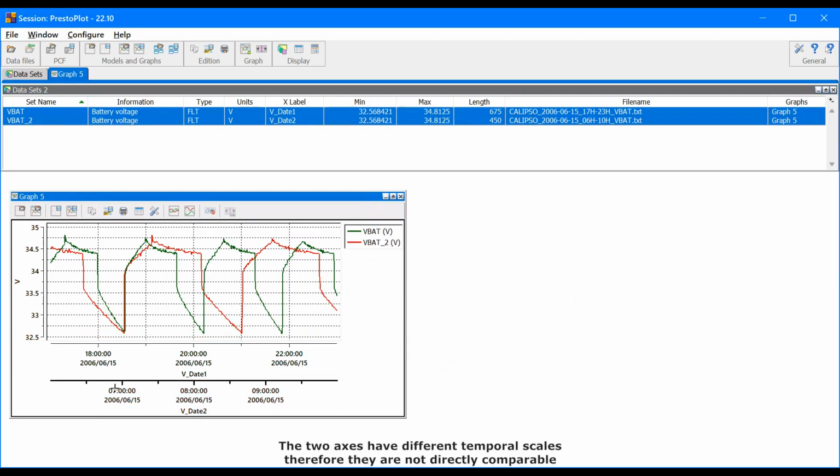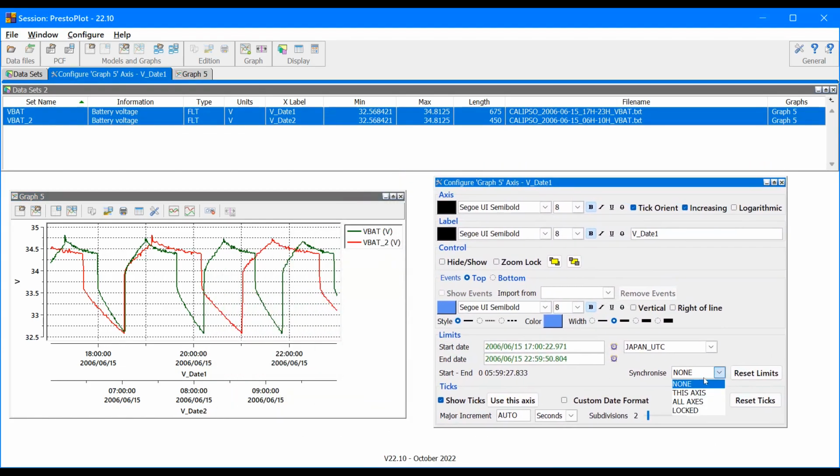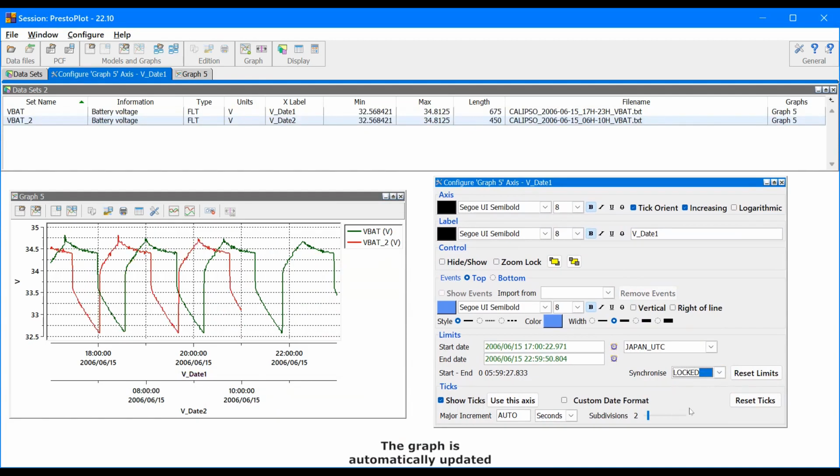The 2 axes have different temporal scales, therefore they are not directly comparable. In our case, 6 hours for the first one, and 4 hours for the second one. To carry out direct comparisons, a new synchronization mode is required. To this end, right-click onto any temporal axis, and set the Synchronize field to Locked. The graph is automatically updated.